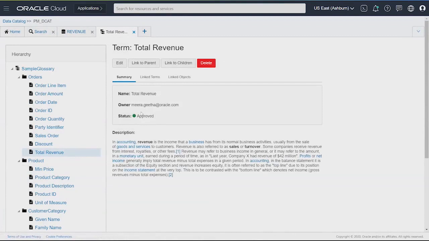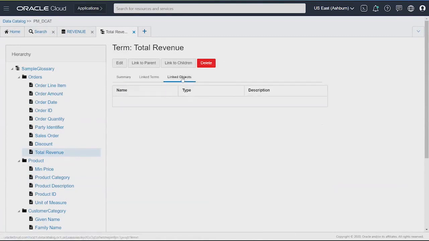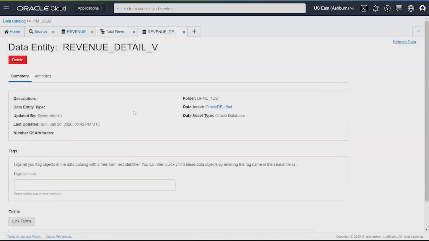Going back to total revenue, you can also see linked objects. So you can see that other users have actually linked the business concept of total revenue to other objects in the environment. We saw revenue. We can open up maybe revenue detail. And as you can see now, I'm exploring and I'm actually finding things that I didn't know about. And this happens to be a view.